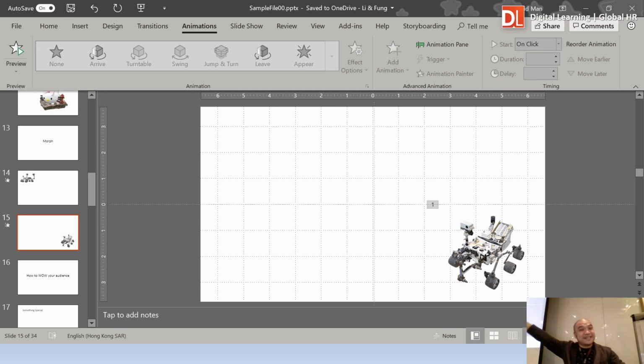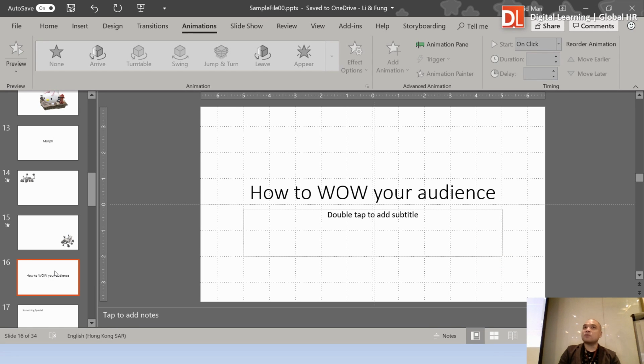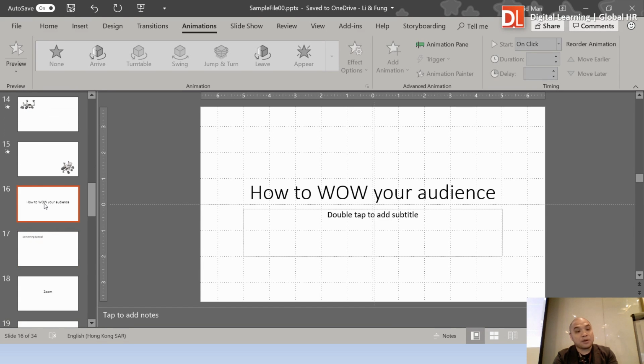Okay, so is it okay now? This is the animation for the morph, right? However, now for morph, can it only be applied to those 3D objects? The answer is no. We may apply this effect to different objects. Okay, what is another example? I would like to show you how to do it. Now, how to wow your audience, right? This is how to wow your audience.